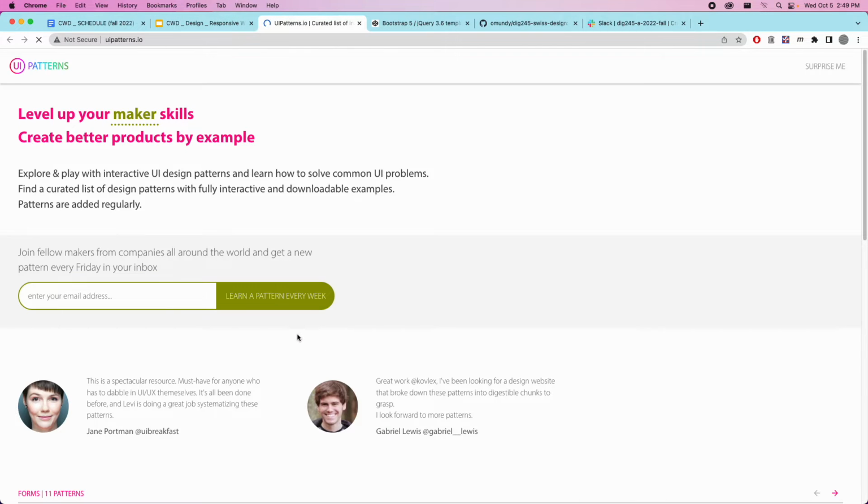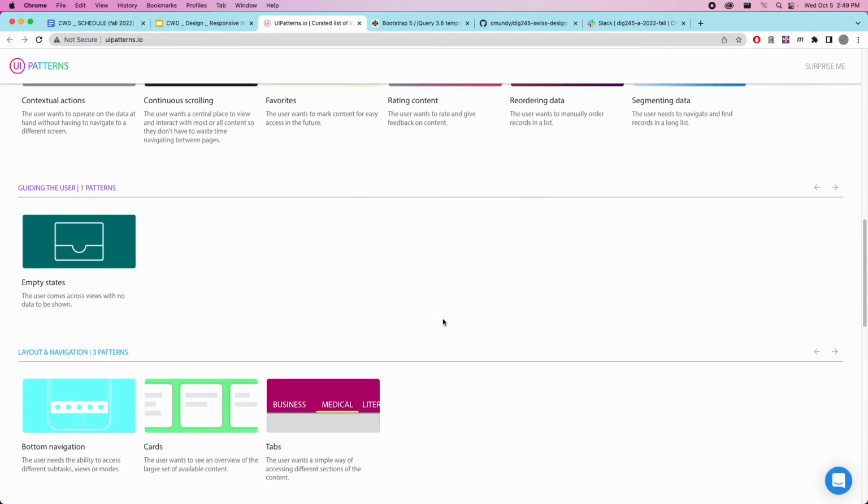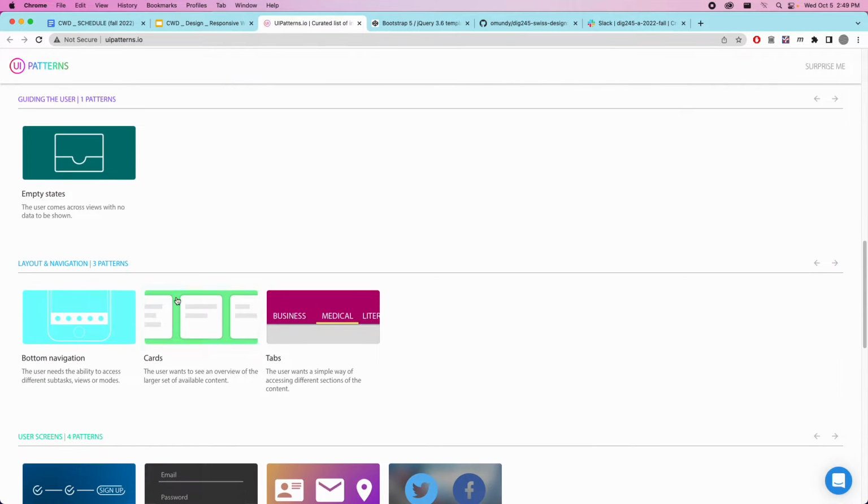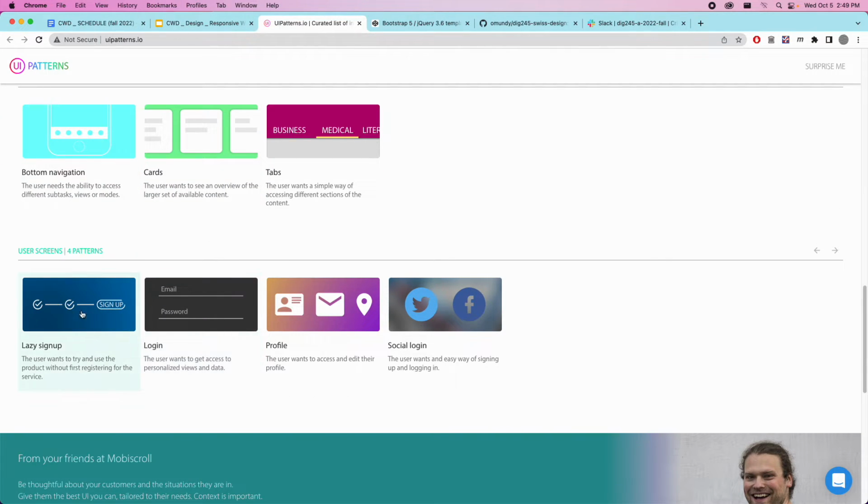And they've been replaced by these other ones. So here's an example. Forms, or data content and management patterns, or layout and navigation patterns, or user screen and patterns.